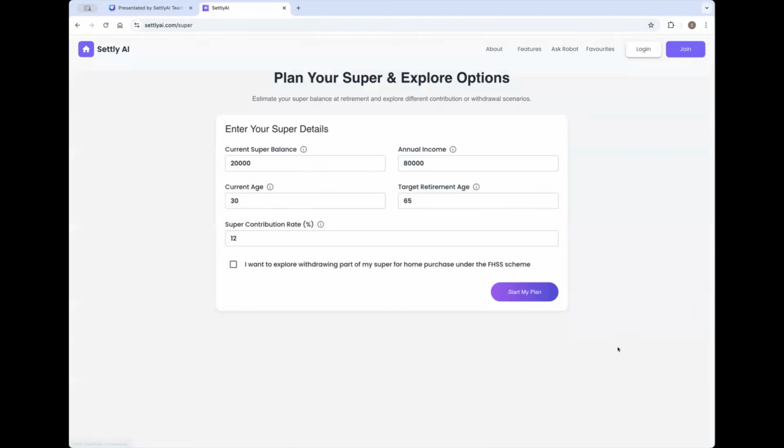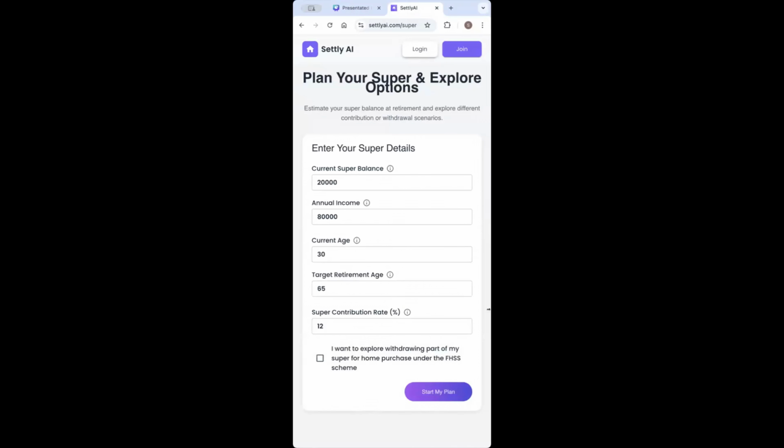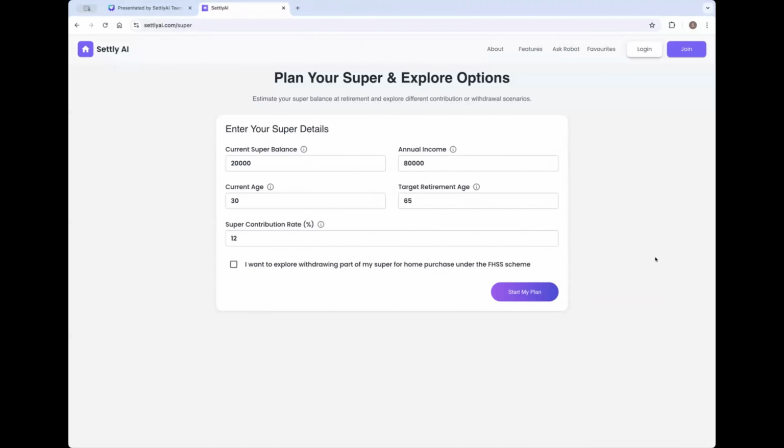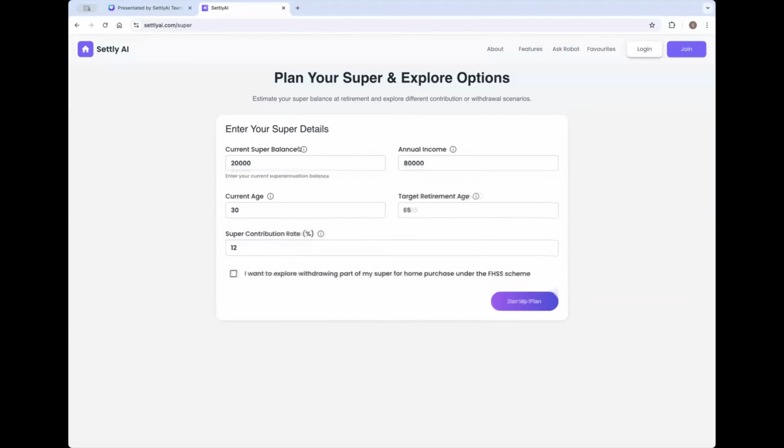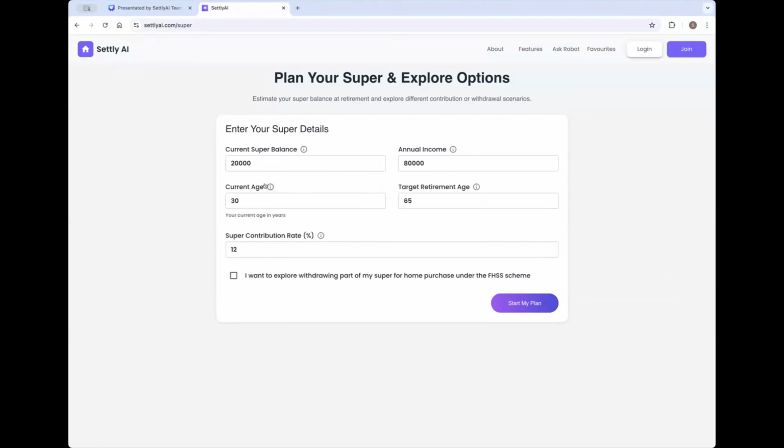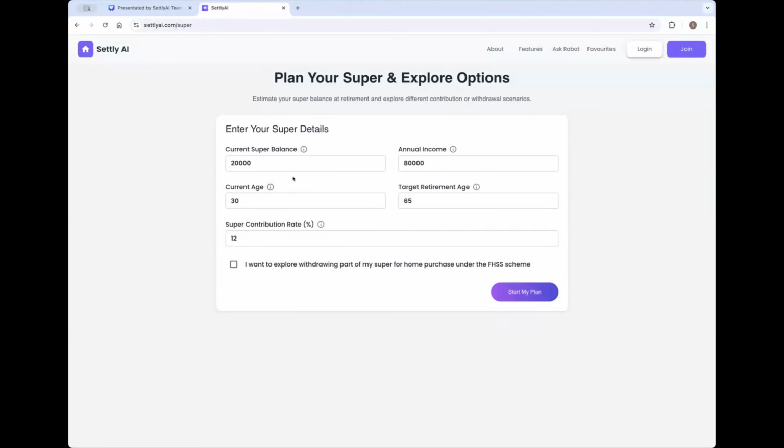And now let's see how the front-end experience supports user interaction. On the front end, we built a responsive interface with tooltips. When users hover over this icon, a short explanation appears to help them understand each input field. This improves usability and reduces confusion for the first-time user.